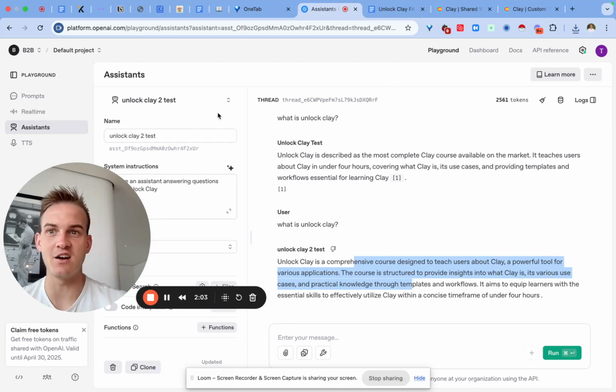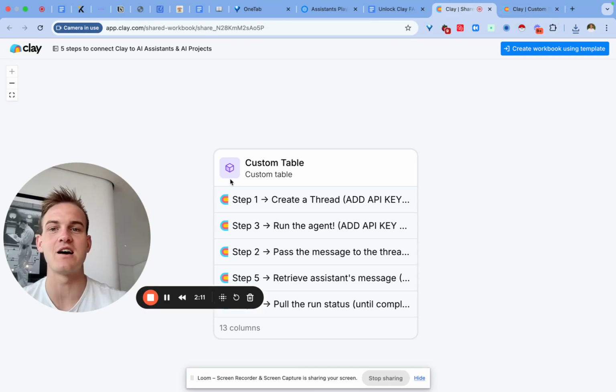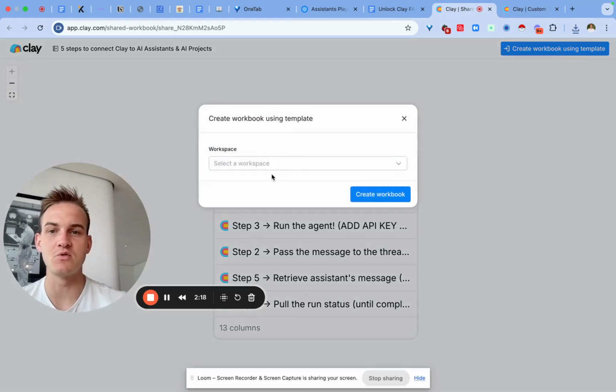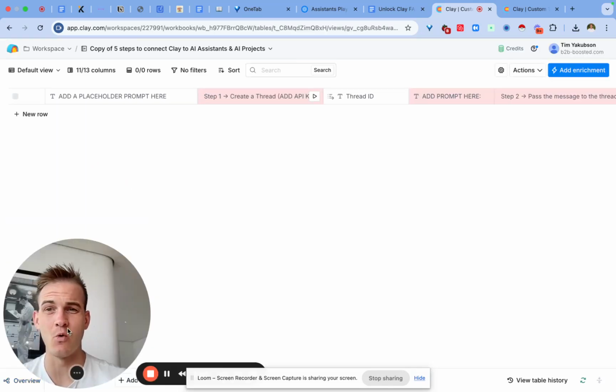Now that we know that this AI assistant works inside of the default projects inside of ChatGPT, inside of OpenAI, all we need to do is go inside of the template, which is linked right underneath wherever you're watching this. At that moment, you need to click on Create Workbook using Template, and you would select your workspace. Then you just click on Create Workbook. This will automatically copy and paste all of the stuff that I've basically done for you before.